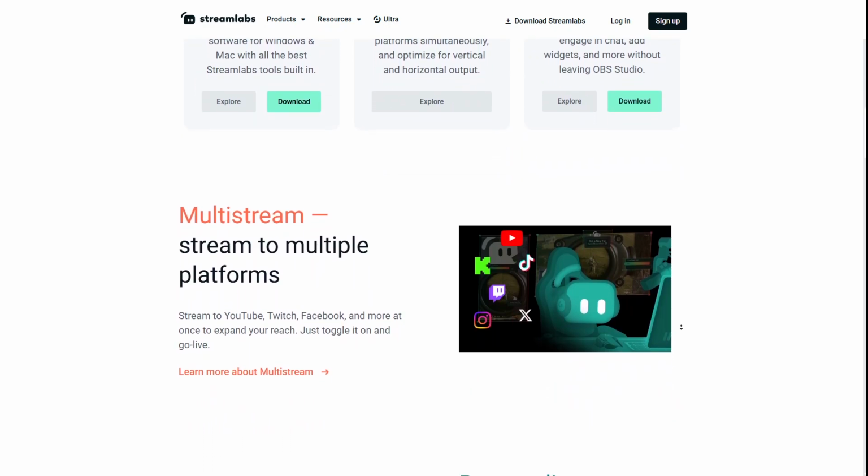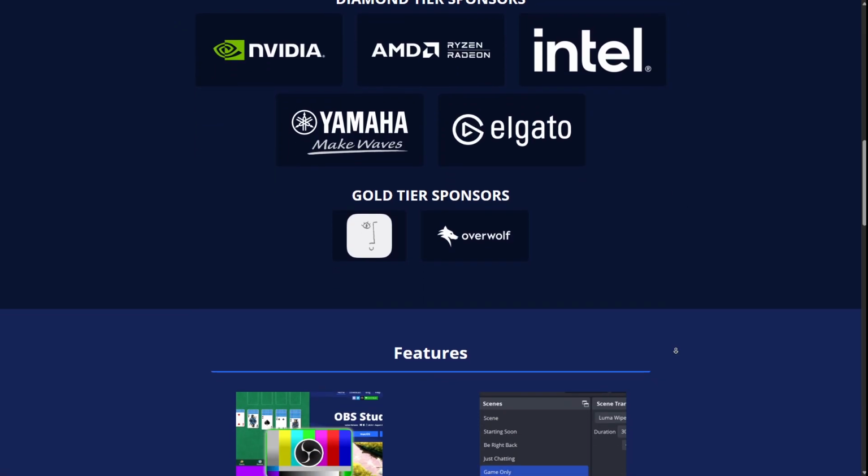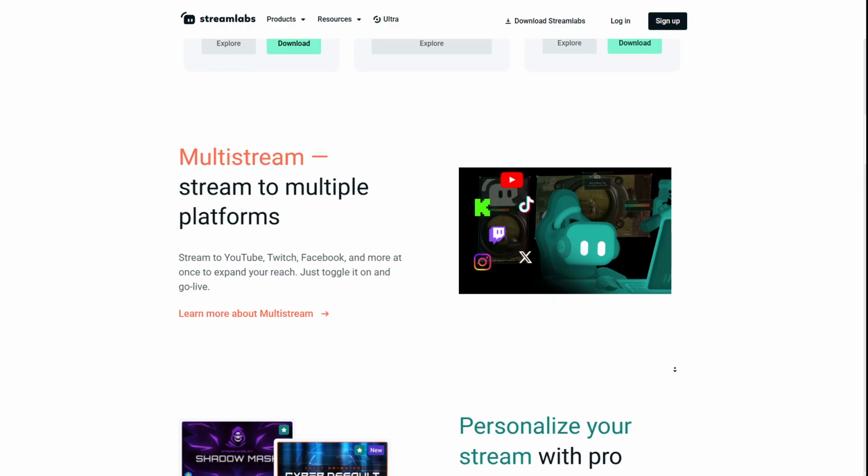So here's the bottom line. Choose OBS if you want the best performance and full control. Choose Streamlabs if you want something beginner-friendly with built-in tools.